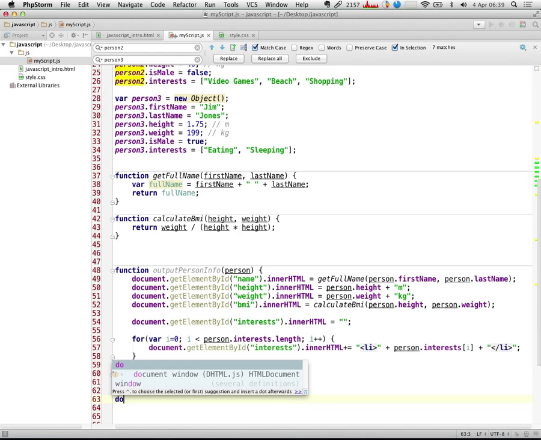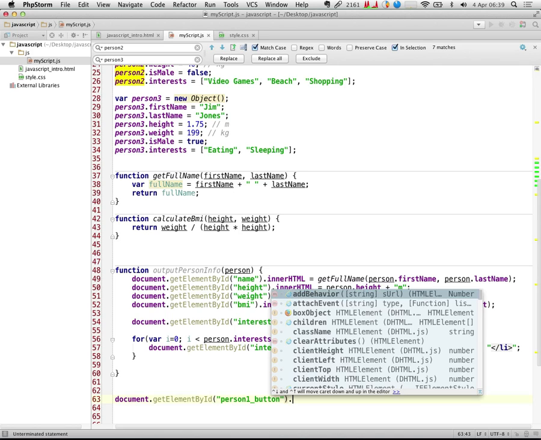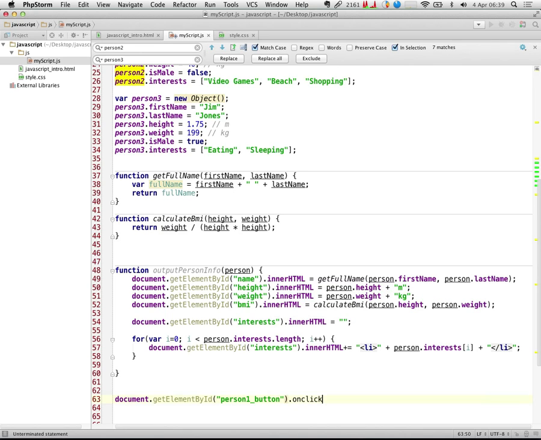which is the document.getElementById person1_button, which is what I gave the ID to that button. So that points to that element, and then this is the new part, how we respond to an interaction event, how I respond to a mouse click. The way that I respond to a mouse click is by saying dot onclick.